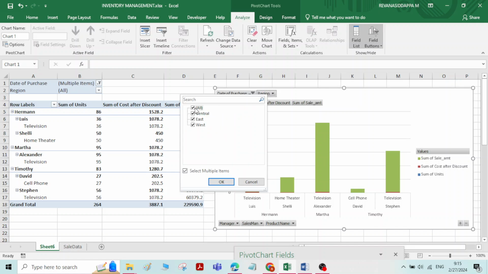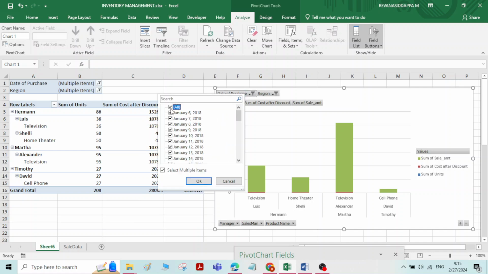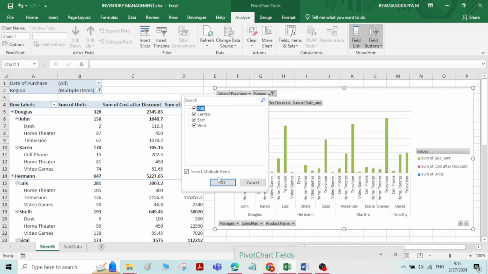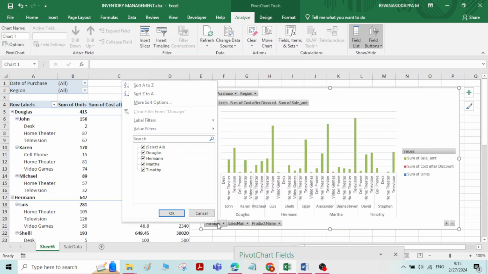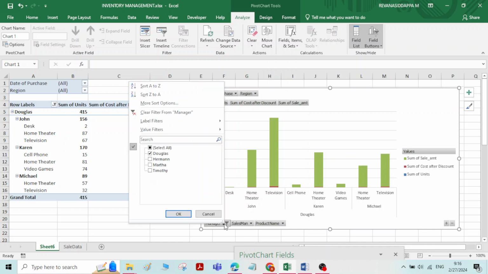Even the region also you can select. Only for central and east region means it will give the corresponding data. Even I can select all here, all, say okay, region, say okay. If you want to know what is the contribution of a particular manager, select that particular manager, say okay, it will give the corresponding data in the form of chart and the table.